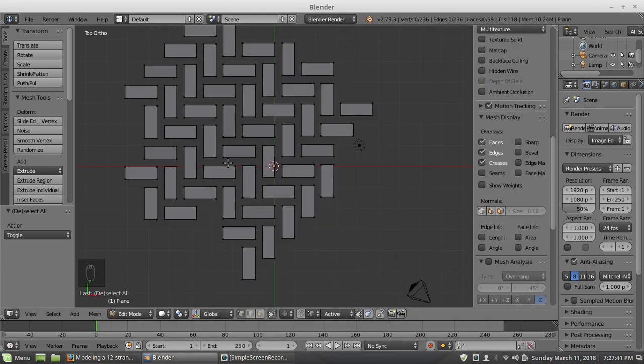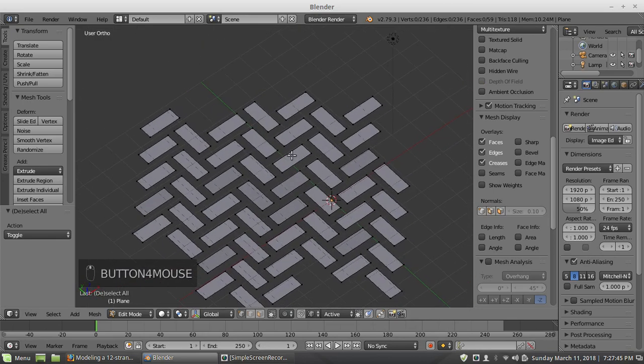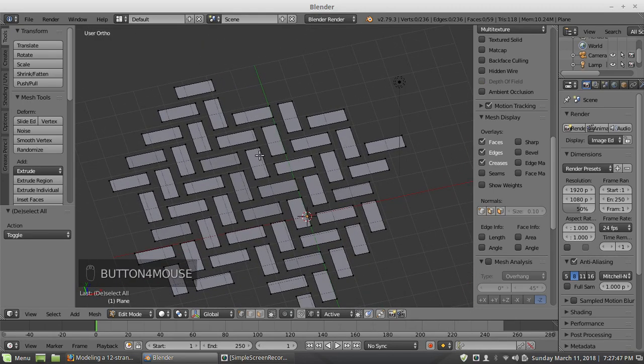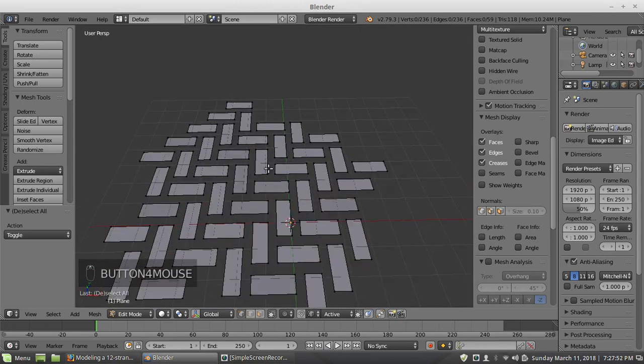Okay, so I have the pattern, or the start of the weave pattern, and as you can see, I actually had to resize little brick-like pieces, or the weave sections.